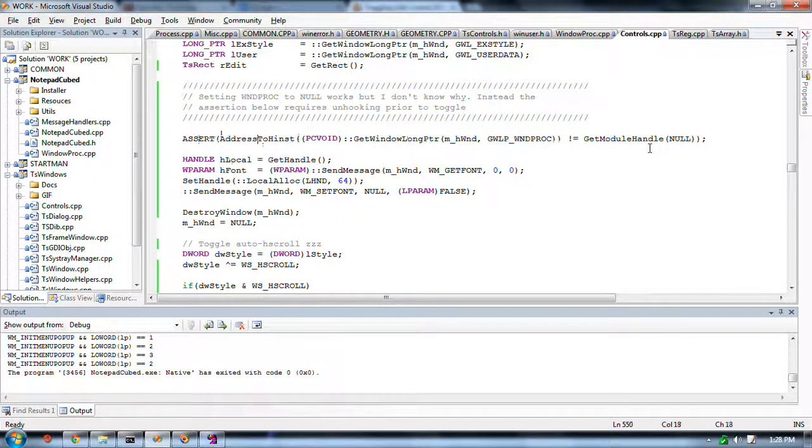So this here assertion, again, I haven't explained how this works, but this asserts that the window procedure is not within this executable image. Essentially, the address of the window procedure converted into an HINSTANCE should not be within this module. That would imply that it's a subclass.